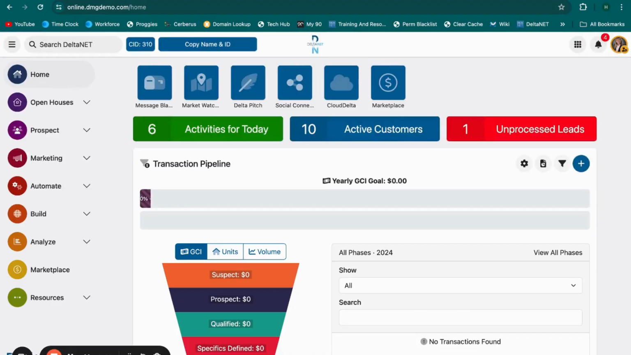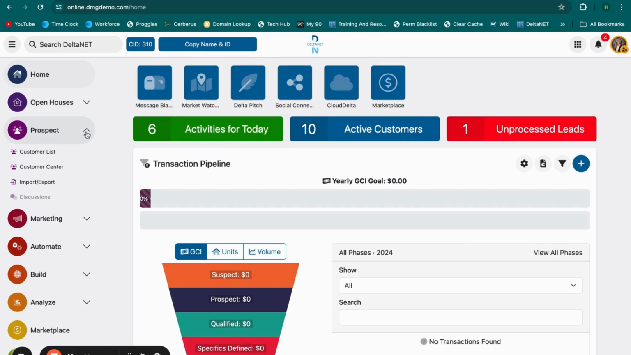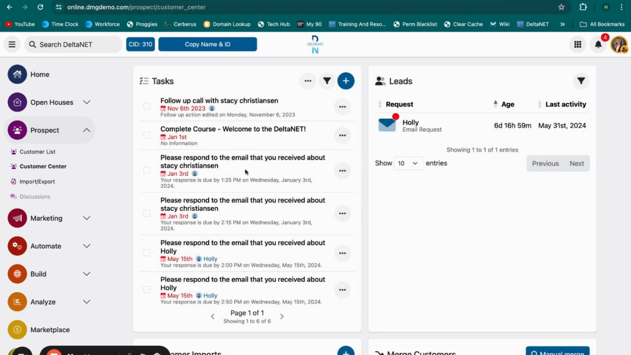What we're going to look at today is tasks here within the system. In order to find the tasks, you'll go to Prospect, and then you go to Customer Center. And on the left-hand side, you're going to see this widget for all of the tasks that you currently have set up for yourself within the system. These tasks are sometimes auto-generated or created for you by an admin, so make sure to always check this section even if you haven't added any tasks, because there might be some for you to do here.